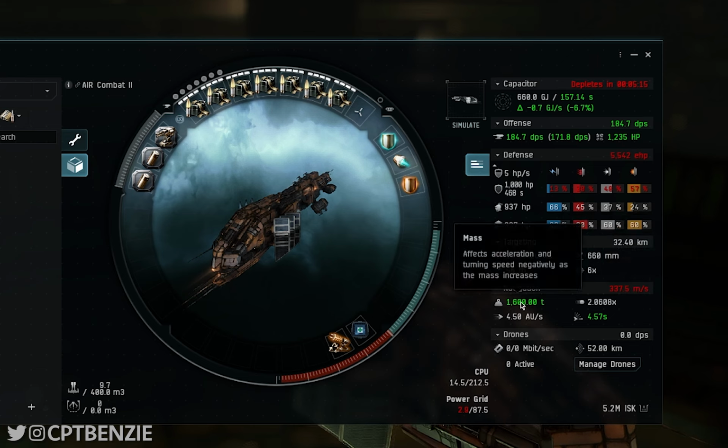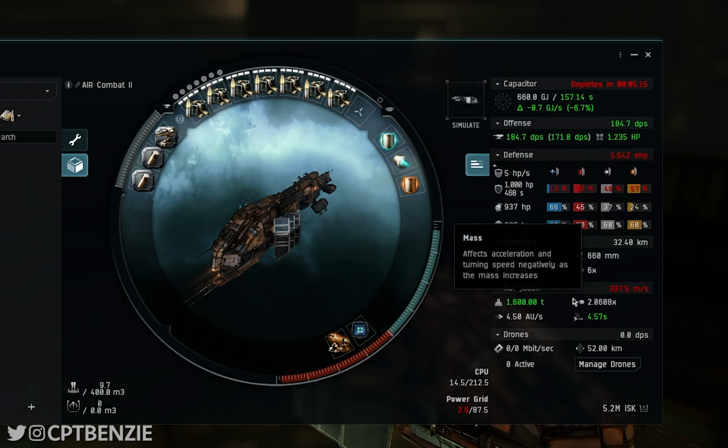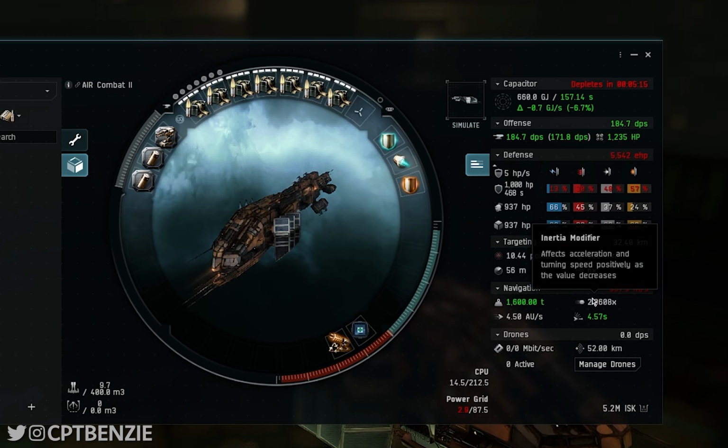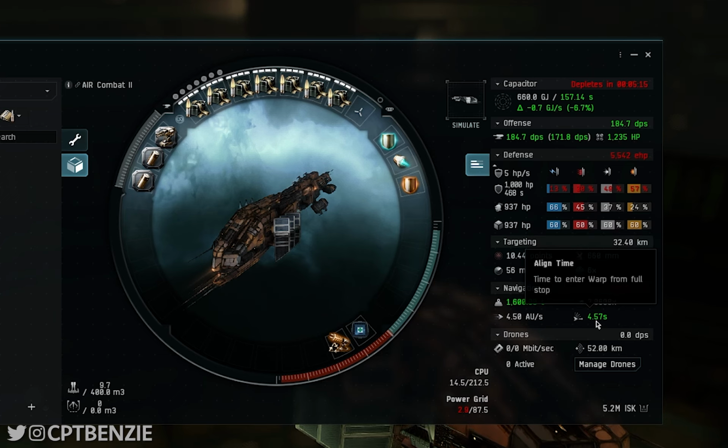We then have our mass. This is used in agility calculations. It's about how your inertia works. The higher your mass, the longer it takes you to speed up and reach top speed, or slow down and get back to a near zero speed. We have our inertia modifier. These two things multiplied together are what give you your actual agility rating. So you can have a higher mass but a better inertia modifier, or a worse inertia modifier, which will change things around there. These are the two things that calculate together to give you your align time.